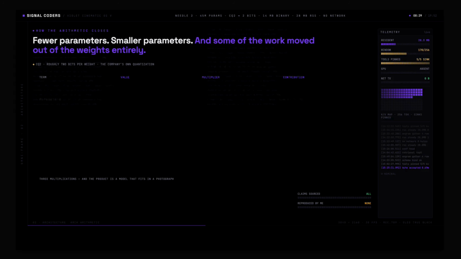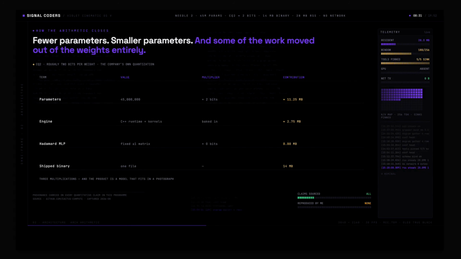Then the whole thing is compressed to roughly 2 bits per weight with the company's own quantization method and baked into the engine, which is how the arithmetic closes. 45 million parameters at about 2 bits each is roughly 11 megabytes, plus the engine, and you land at 14. The parameters got fewer, the ones that remain got smaller, and some of the work moved out of the weights entirely. 3 multiplications, and the product is a model that fits in a photograph.